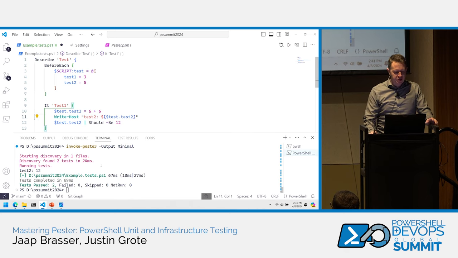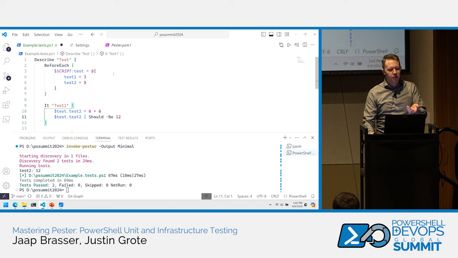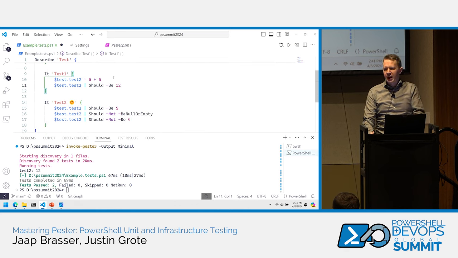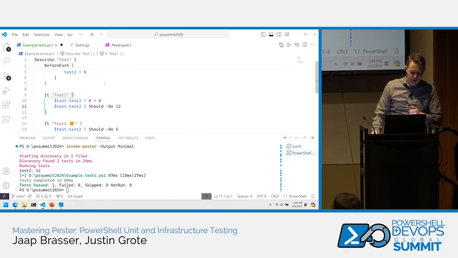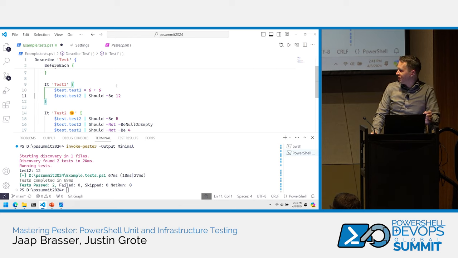But the core message here is that with the testing that you have, when you can do a before each, this is just another example of how you can scaffold things out. So, do you feel like just testing a commandlet, like Test-Path? Yep, sounds good.